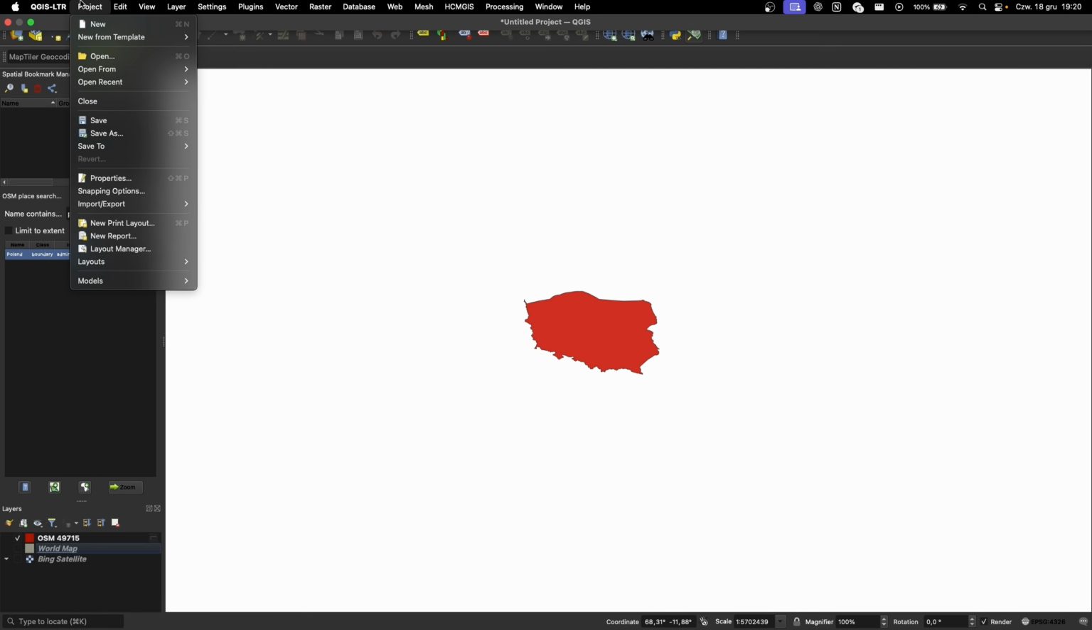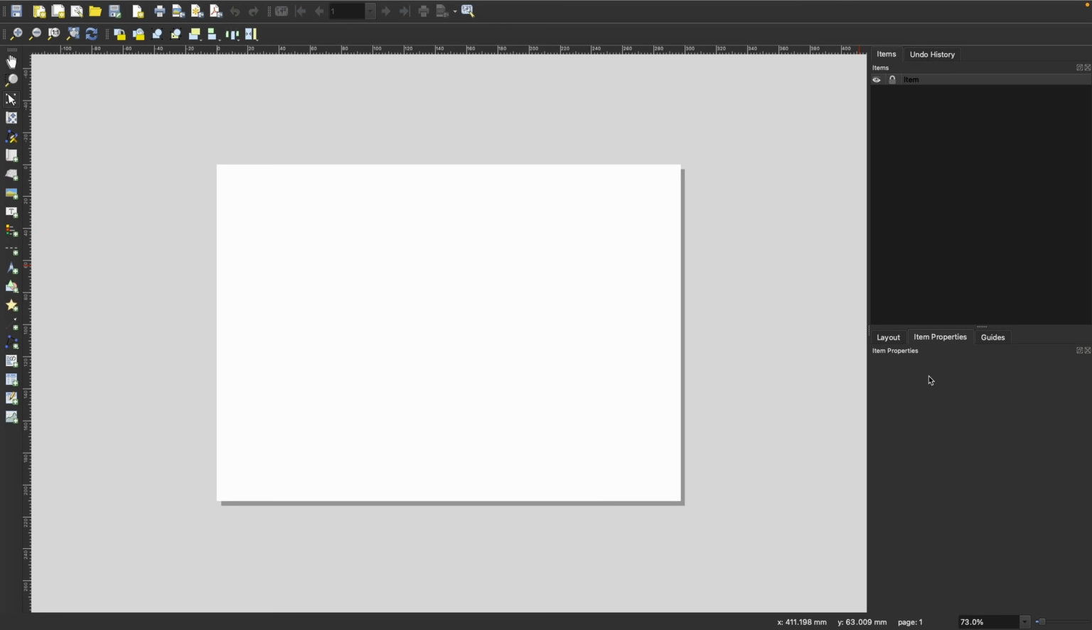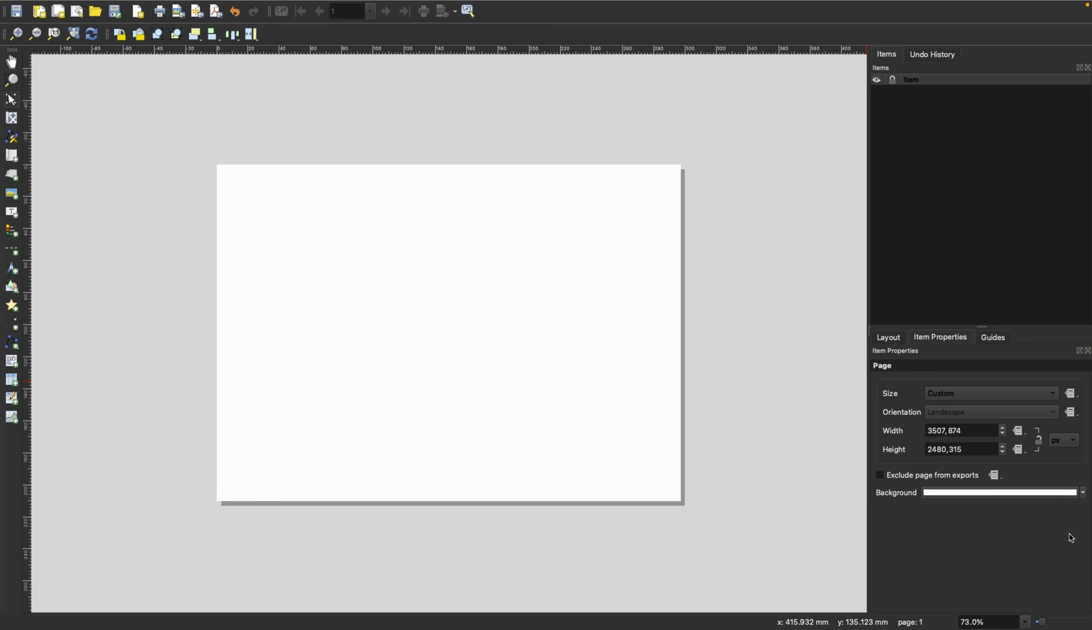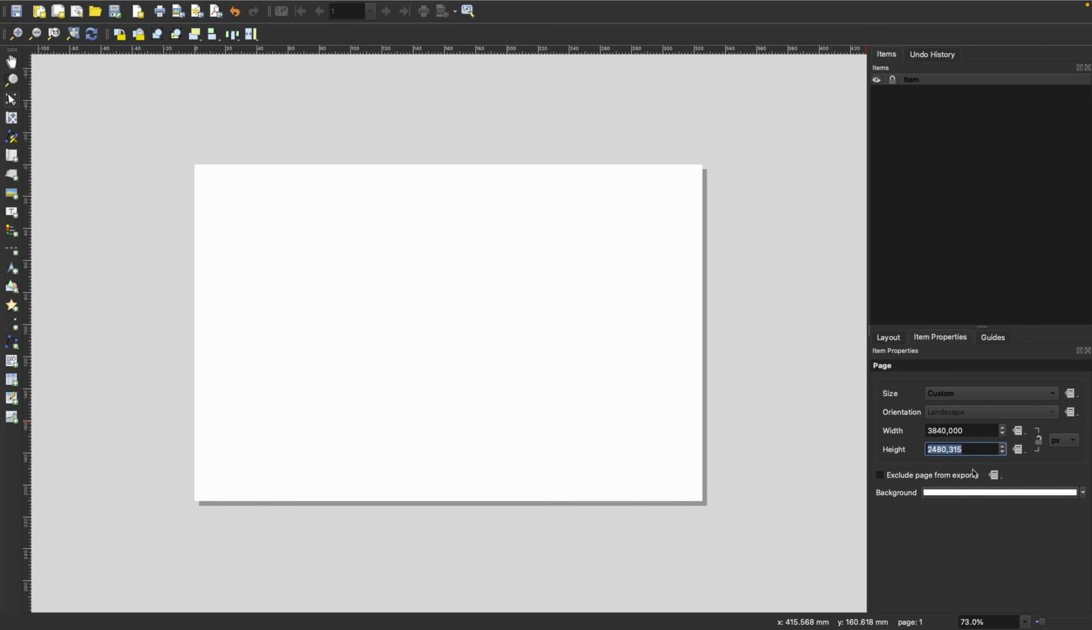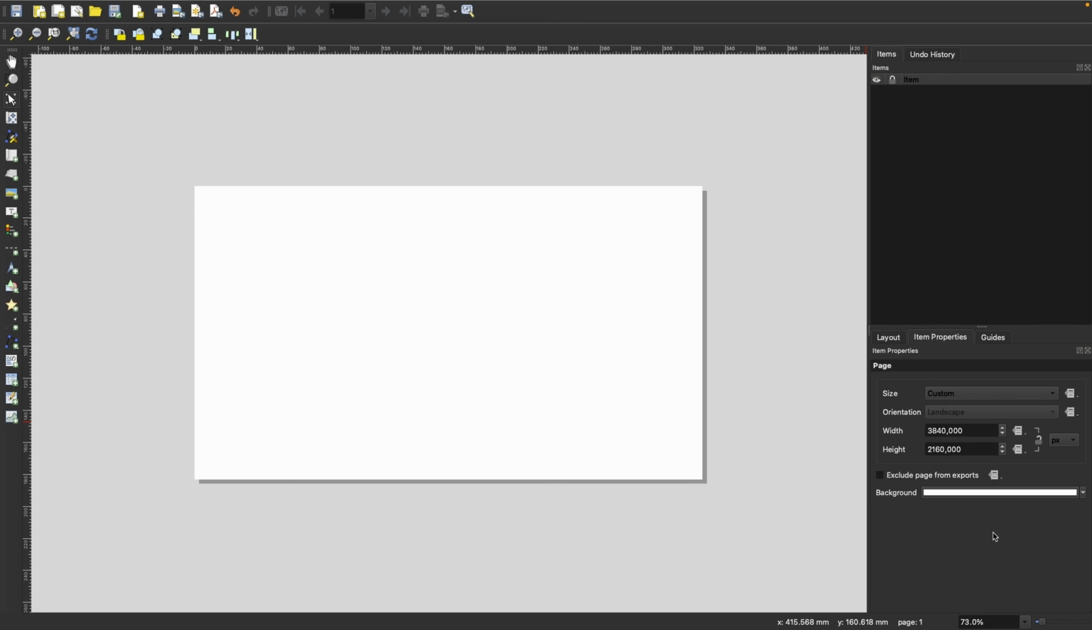Go to Project and select New Print Layout. Let's name it Map. A new window will pop up. Inside it, right-click the page and select Page Properties. Look at the panel on the right side of the screen. Change the size to Custom, switch units to pixels, and type in 3840 by 2160 for full 4K resolution.